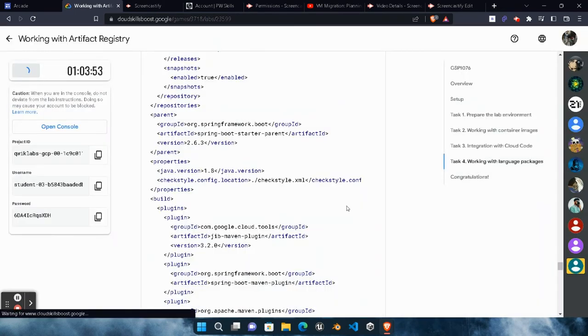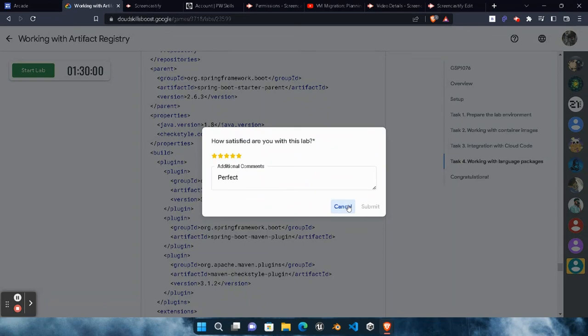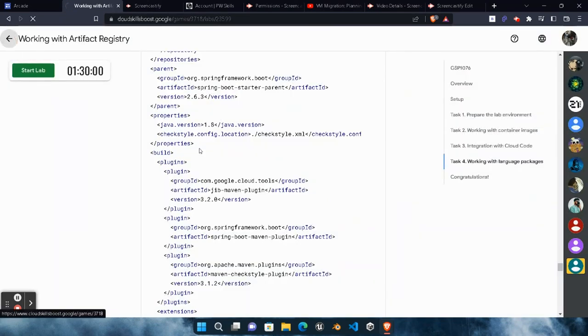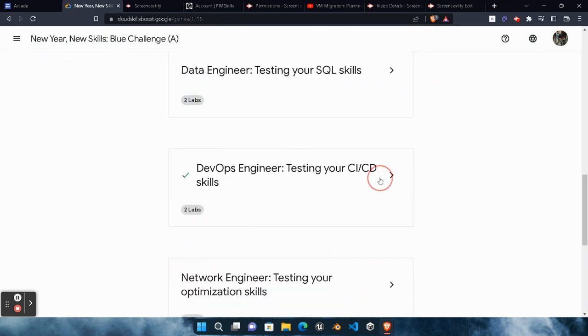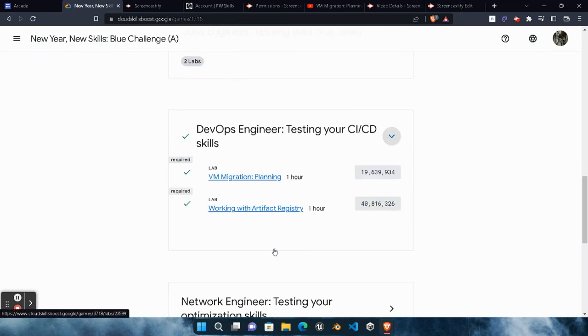Click on submit button. You can give the star rating that you want to give and click on submit. Come back to the main page. And once you scroll down, you will see a green tick beside our Working with Artifact Registry lab. So yes, that's the solution of this lab.